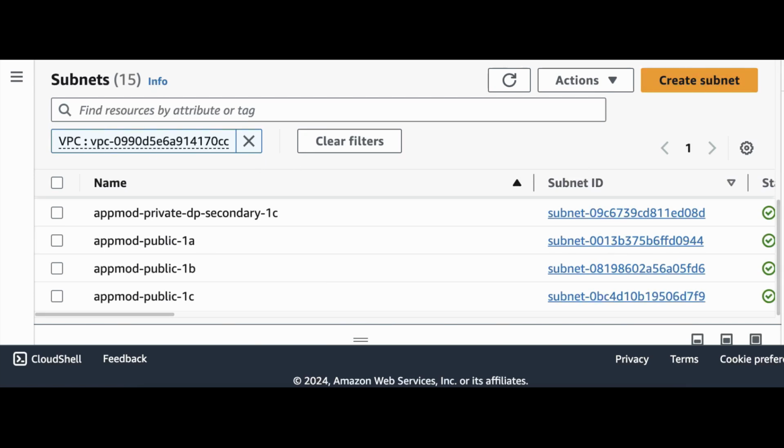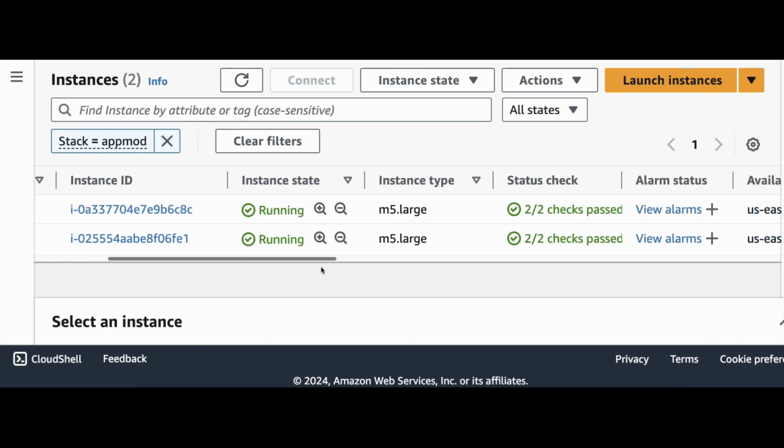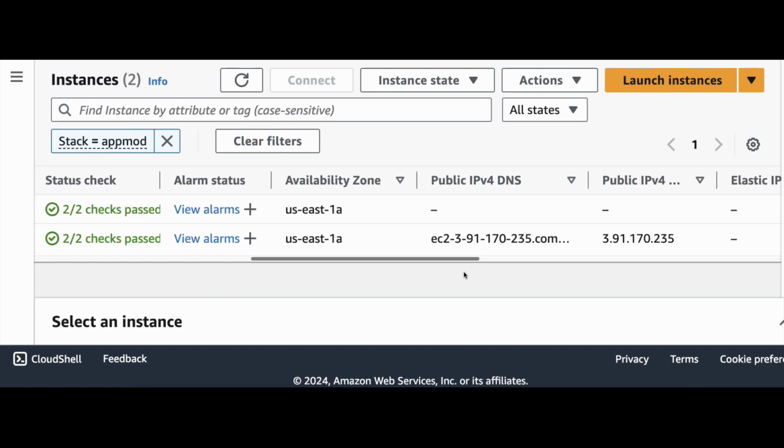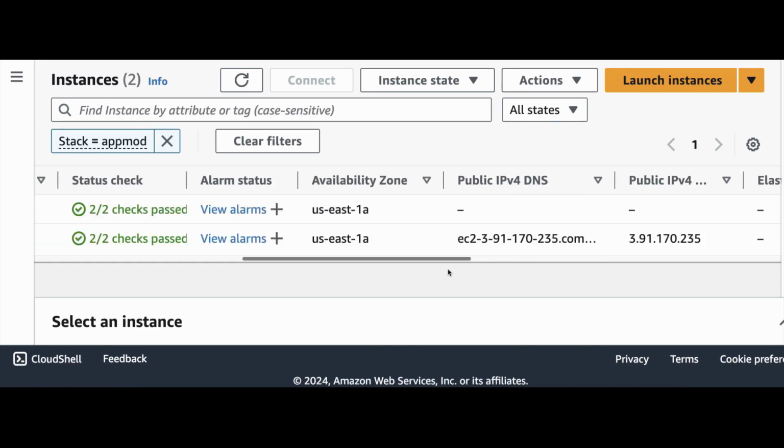Now let's go to the EC2 console and look at the EC2 machines which are created. There are two EC2 machines created. One is the web app and another is the SQL DB. Both of them are running in EC2. The web app is running with a public IP and the database is running with a private IP.